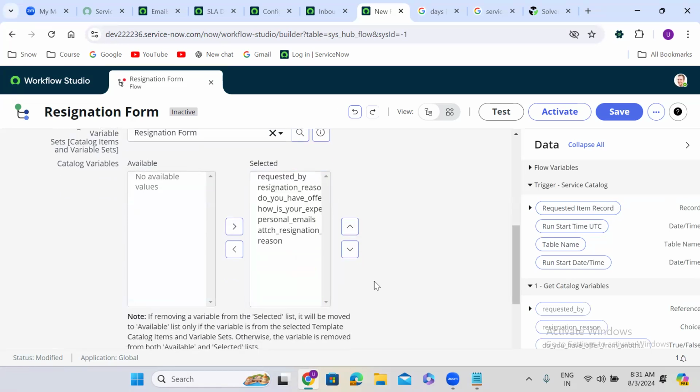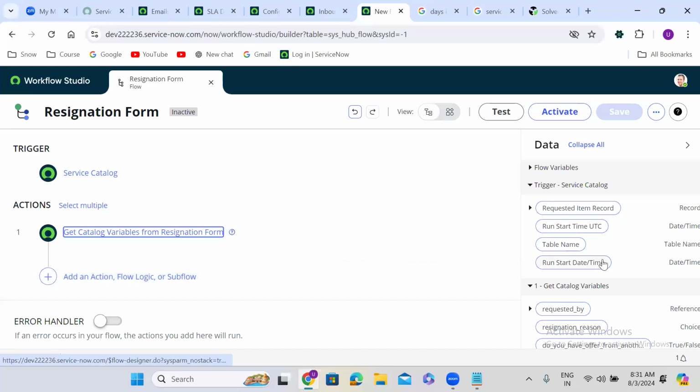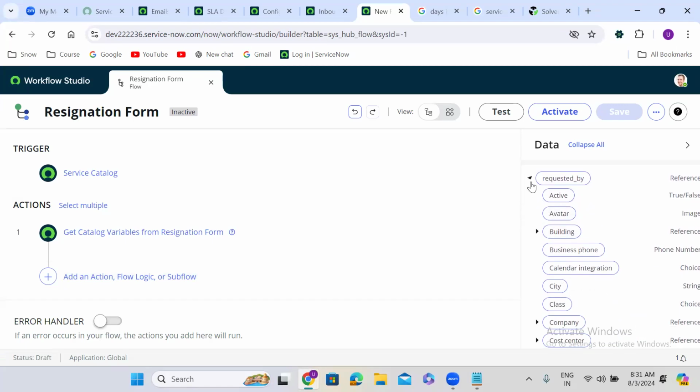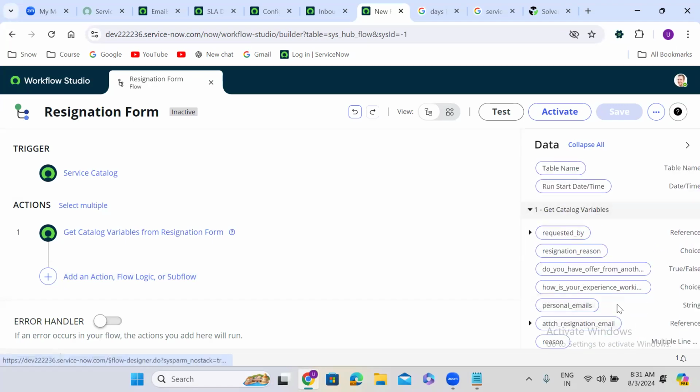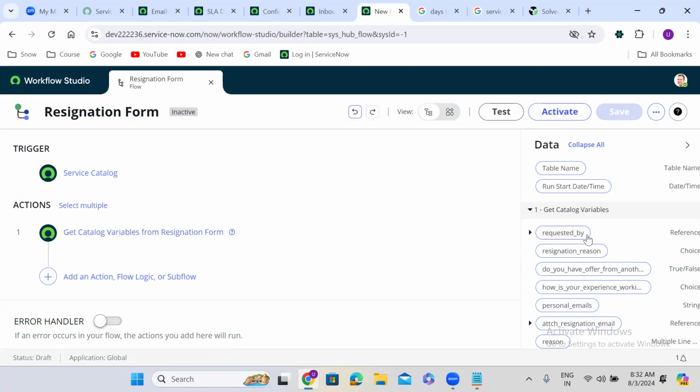Here you don't have to use current.variables.variable name, guys. Here you can use these data pills. Requested by, resignation reason, do you have an offer from another company, how is your experience working with this company, personal emails, attached resignation email. These all are actually data pills. So you don't have to use current dot variables dot variable name. You can use these data pills.